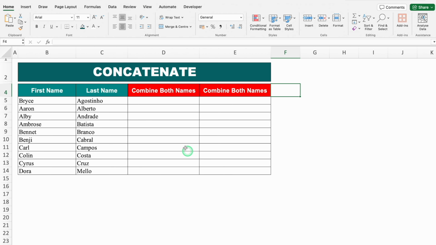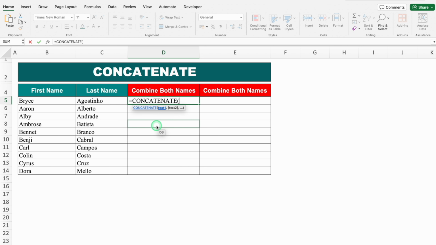CONCATENATE. Through CONCATENATE, we can combine two texts. I'll click over here. =CONCATENATE( text 1, this is my text 1, comma, text 2, this is my text 2. I'll close the bracket and we'll hit enter. Both the names got combined, but we can't see any space between the two names or two texts.